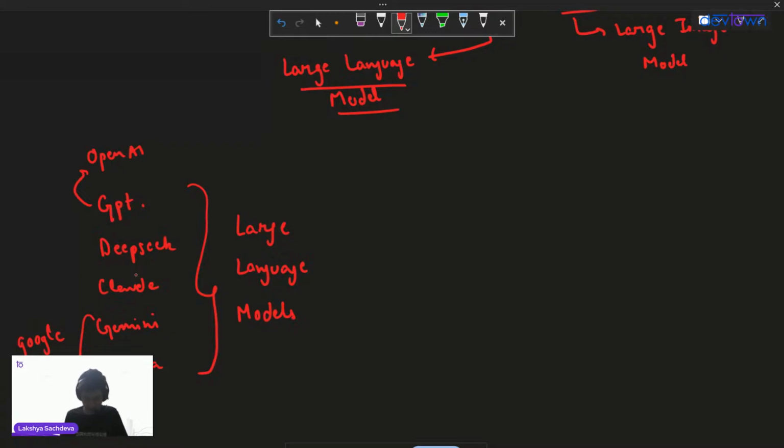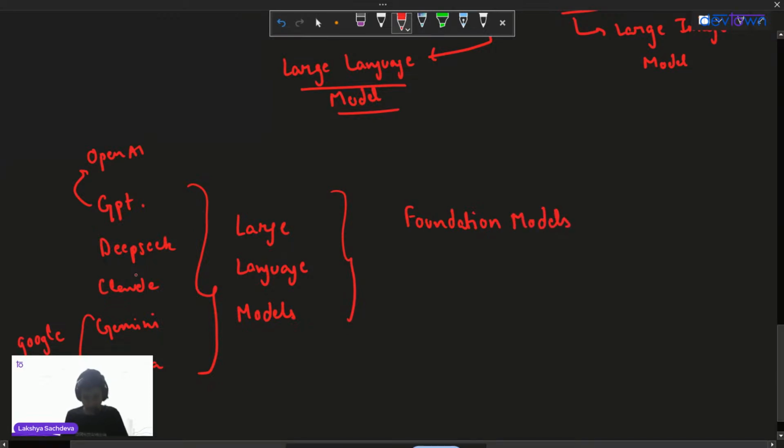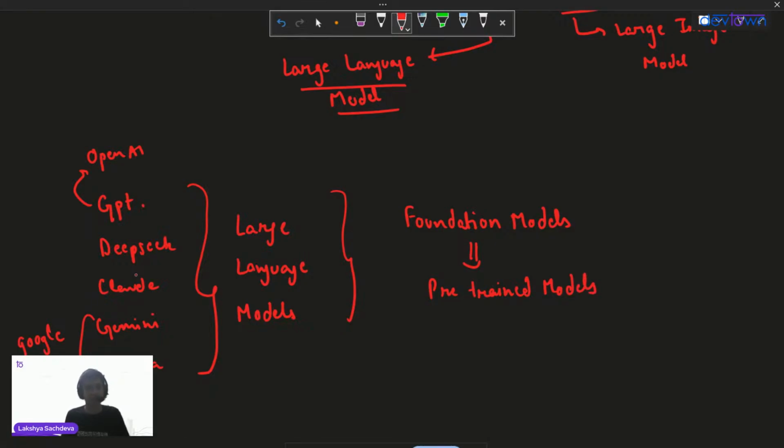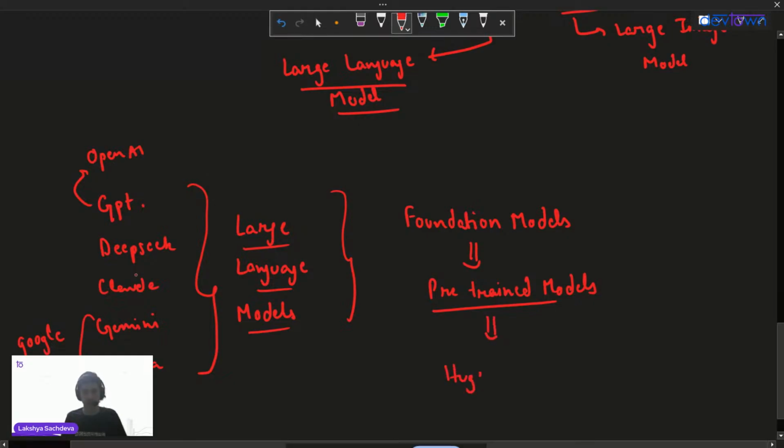Okay, clear till now? These are also known as foundation models, or we can call them pre-trained models as well. In generative AI, we always use these models and try to fine tune them to do our work or to make our projects. We will always be using these large language models in generative AI, as these are pre-trained models trained on huge data. Is this clear till now?